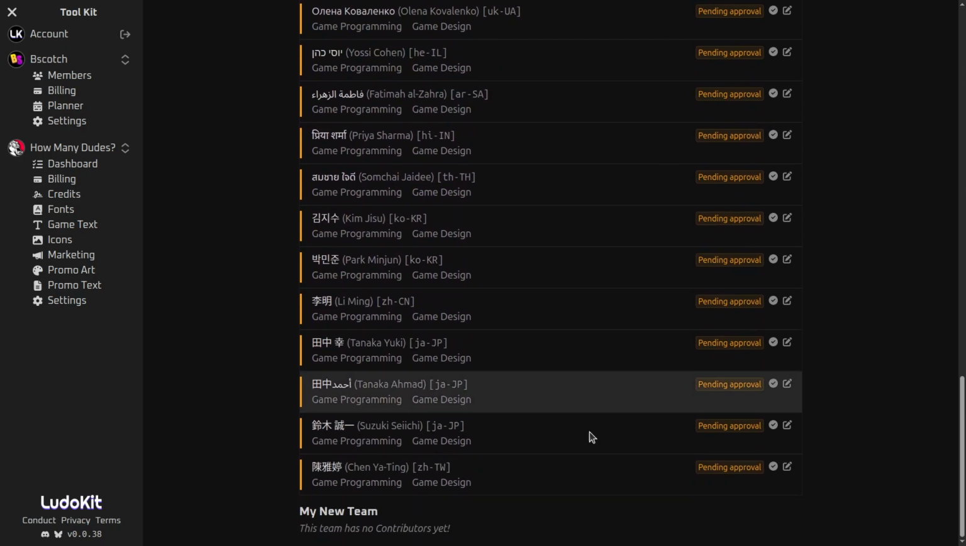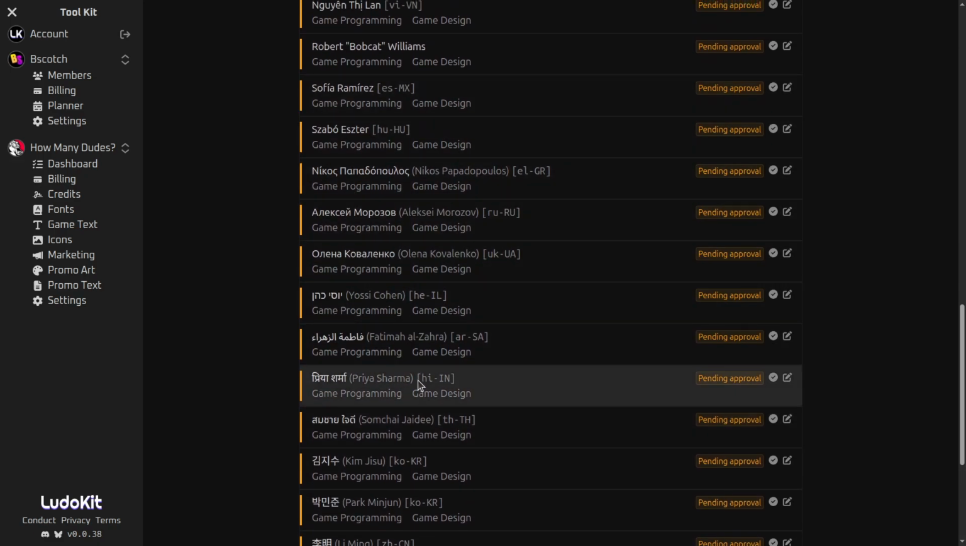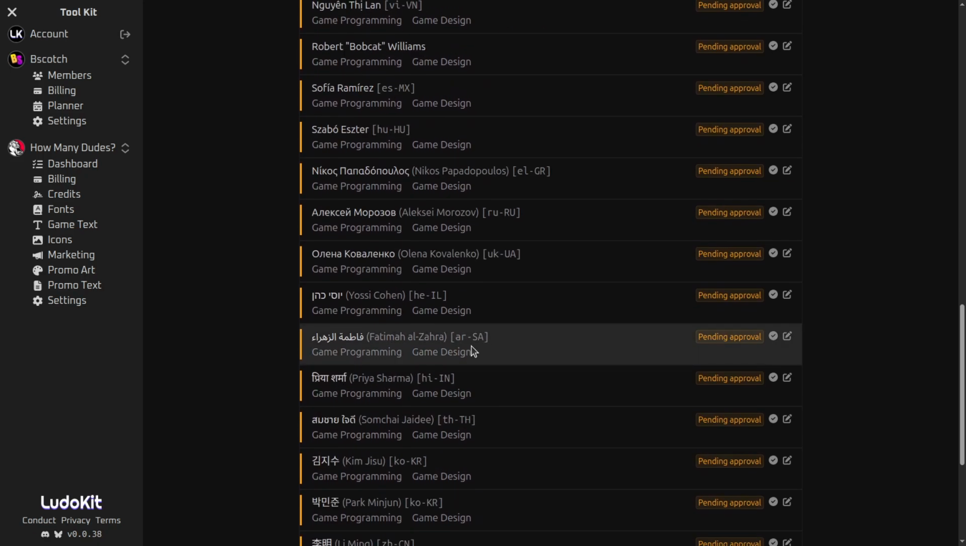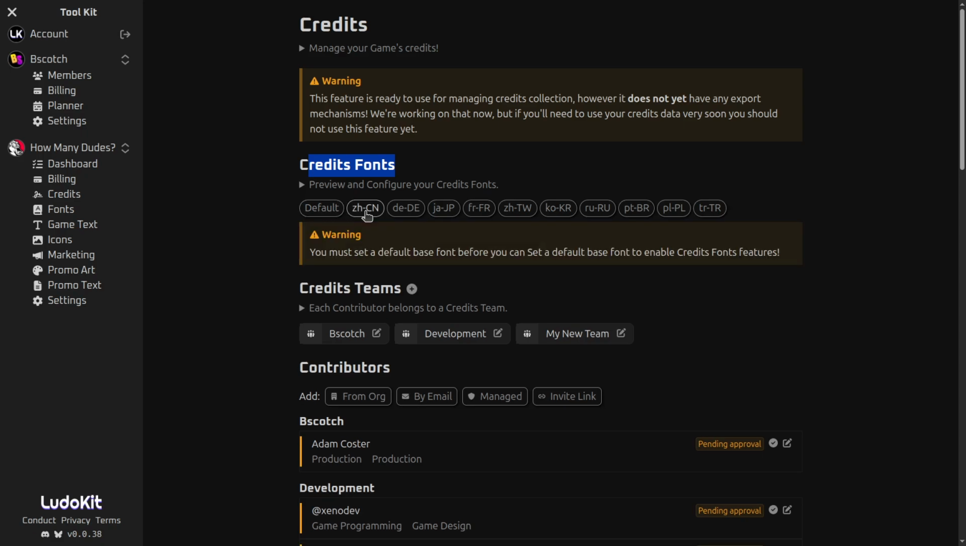So here I've got this sample set of names from all over the world, covering lots of different writing systems. So you can see how this works in LudoKit for the credits manager. We've got this new section up here, this credits fonts, where we can see, in this case, I've configured this How Many Dudes game to have all of these target languages. These are basically the game languages, you can think of that as the global switch, right? So if the game is set to Chinese, that means all of the content is localized into simplified Chinese.